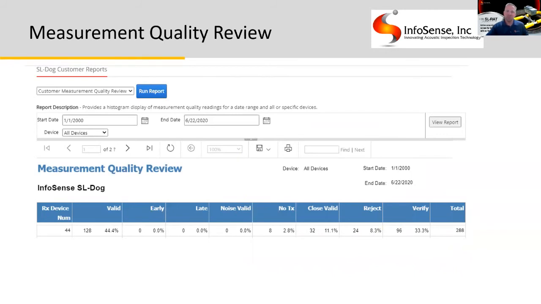The Customer Measurement Quality Report allows you to validate the accuracy of the data collected and find any areas that may cause data discrepancies. This report is a good way to tell if you have a need for further training or focus from the operators. This example shown on the screen is from a device in our shop. I use this as an example to show some areas that you should not see when using the SLRAT in the field under normal use.